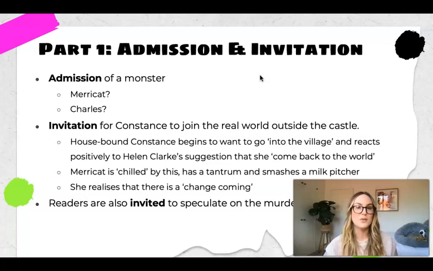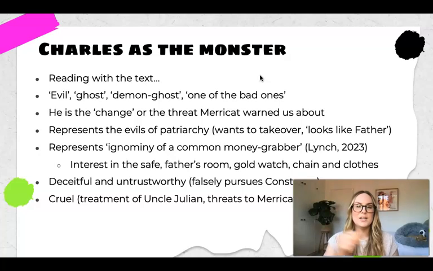In addition to this, readers are also invited to speculate on the murders of the family. To dig a little bit deeper into that, you can check out in particular the opening paragraph of the text, where we have that real clue dropped and question marks for the reader about who did the murder. So let's read with the text initially.